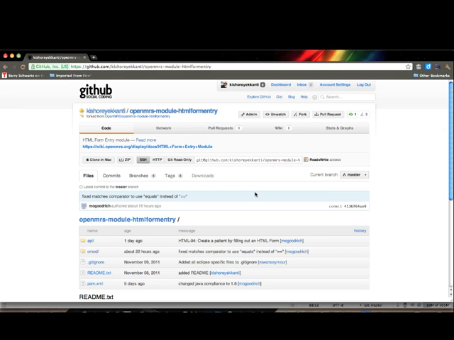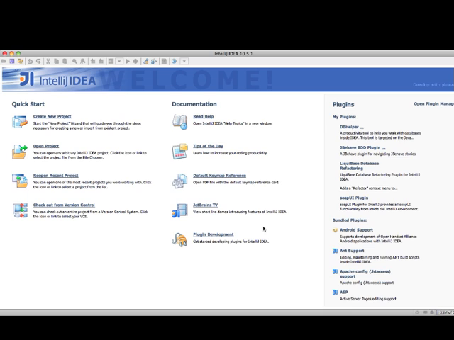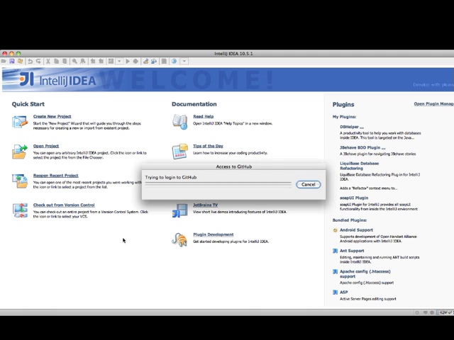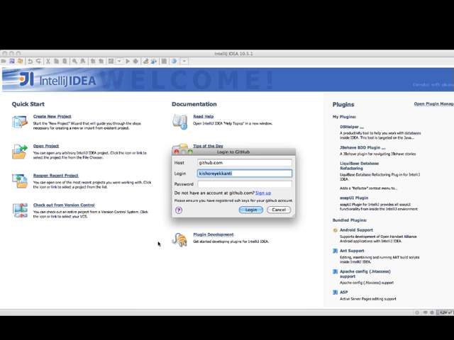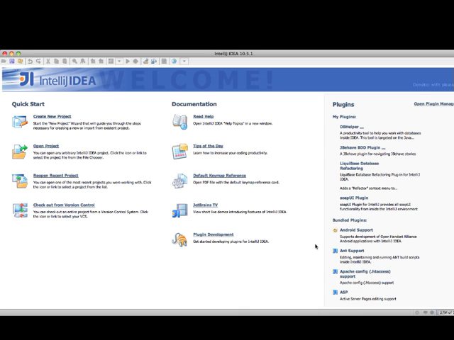Once you fork the repo, you need to clone this repo onto your local machine to work on this project. You can check out the code from version control using this particular plugin. So click on checkout from version control, select GitHub and follow the process from here. Enter the username and password and check out the code from GitHub. But I prefer using the terminal rather than IntelliJ to check out or clone the project.